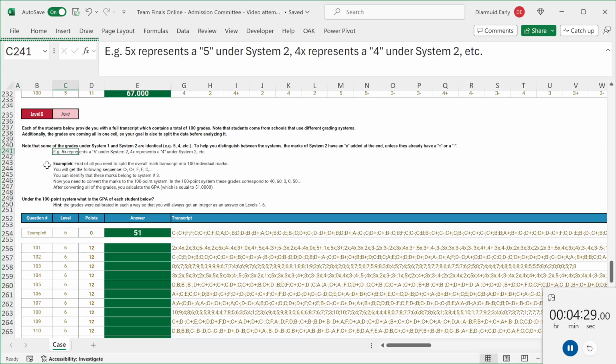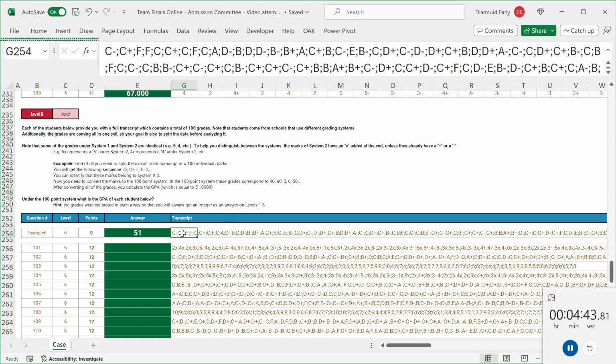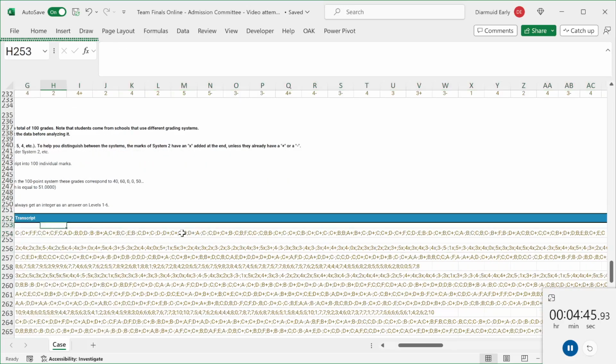First of all, you need to split the marks, yep. Then you identify which one they belong to, fine. I'm just going to do that with an if error. Convert the marks to the 100-point system. Is greater than that. Calculate the GPA. Okay, fine. So here we're going to say, we're just going to do it, oops, unmerge that. It's going to do system 1, system 2, and system 3.